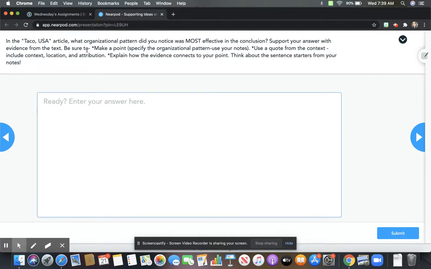I made you a little checklist. Be sure to make a point, right? That's your first sentence. Specify the organizational pattern in the conclusion, and discuss why it was effective. Use a quote.